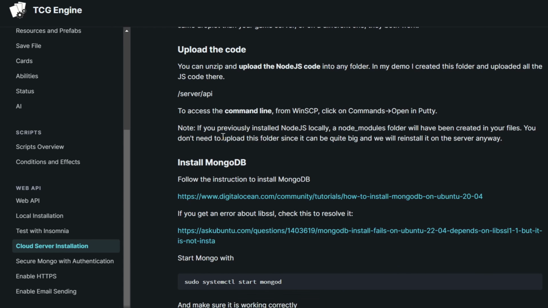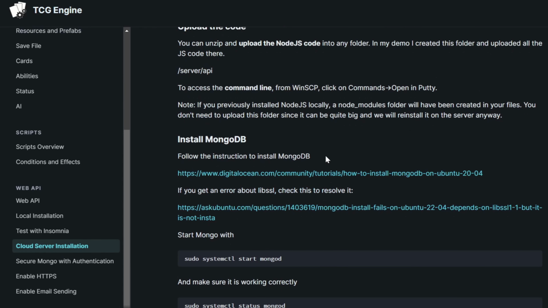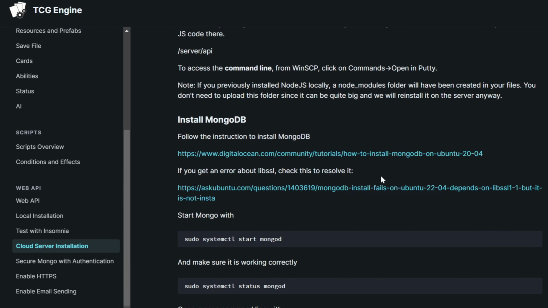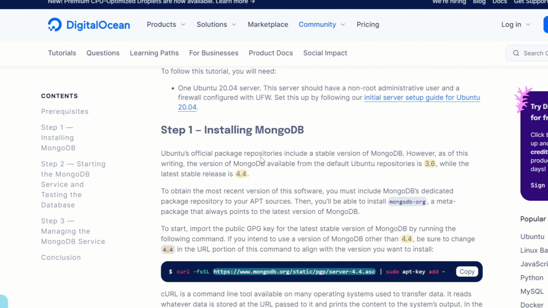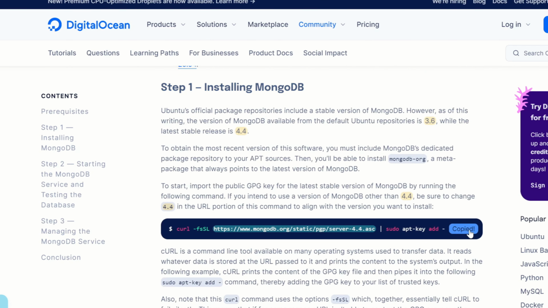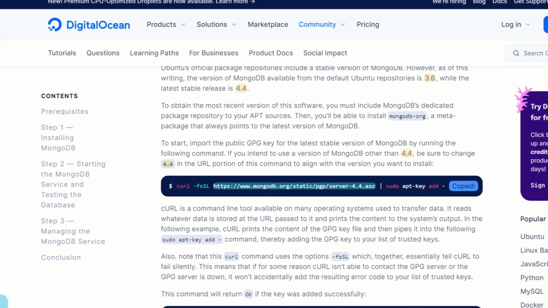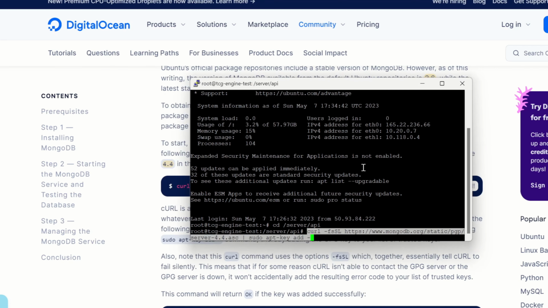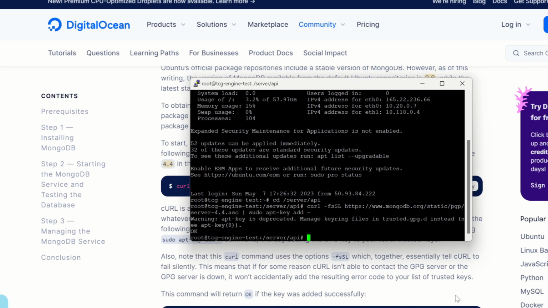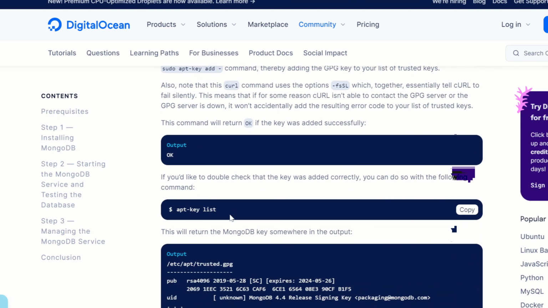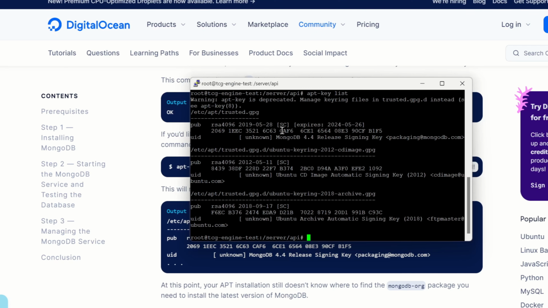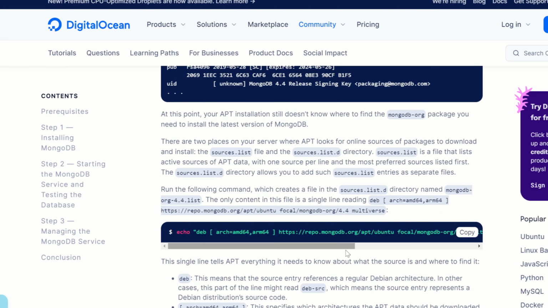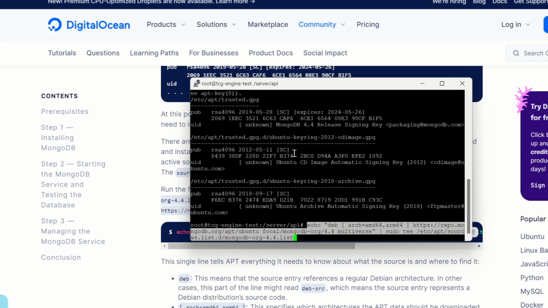To install a Mongo database, you can go into the documentation in this page and then follow these steps. It's going to open this link, and I'm going to show you all that. You can basically just copy each line. To paste a line in the command line, you need to right click on the mouse. Okay, so this is done. I can just check if it's correct. Then copy this one.